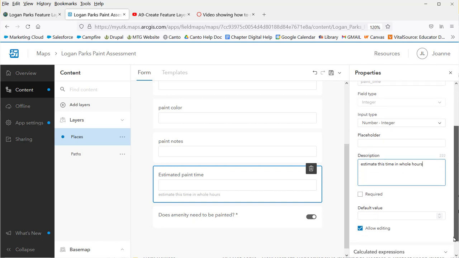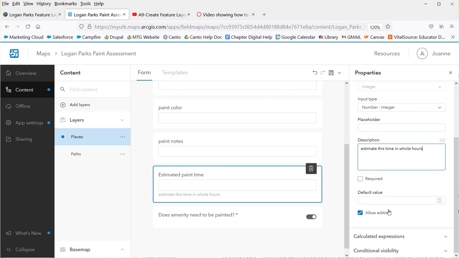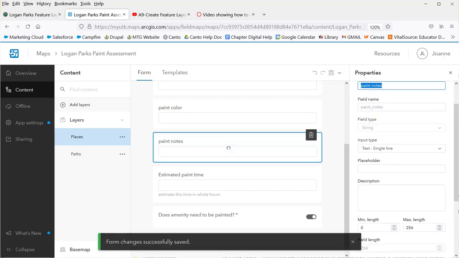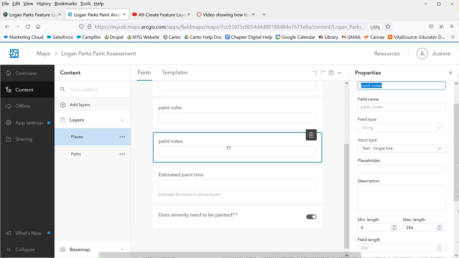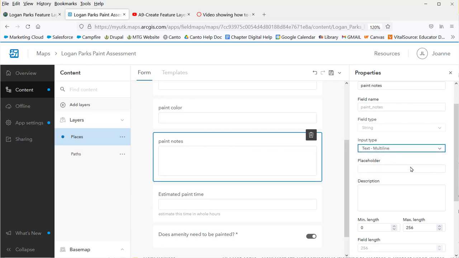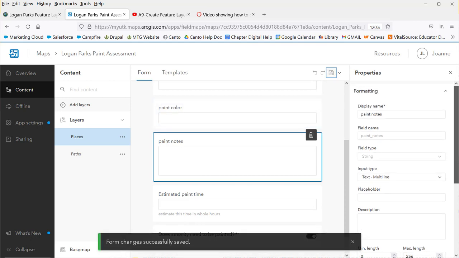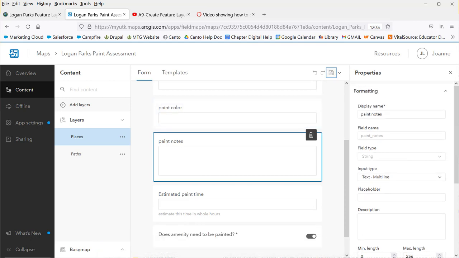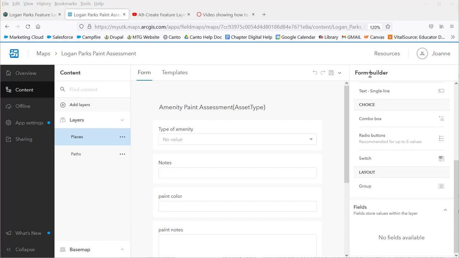Yeah, since it is an integer. And this one they did not say was required. And for the paint notes, instead of having it just a single line, they're going to make it into a multi-line. And then the next cool thing is being able to group those 3 painting questions or data into one group, which is kind of neat.